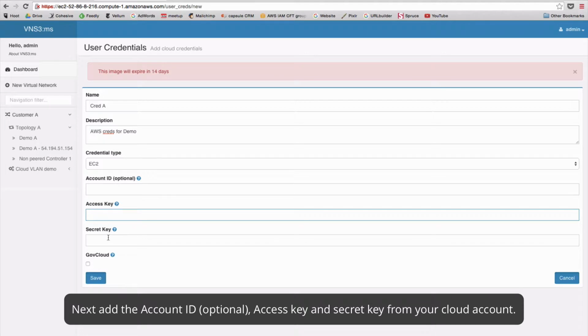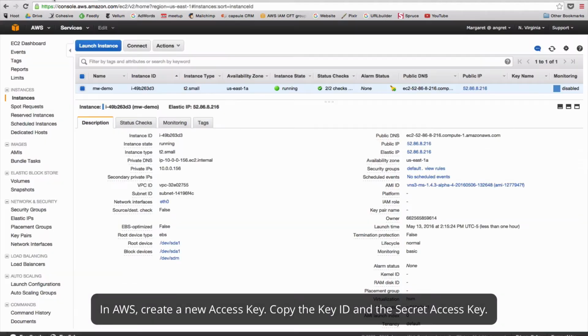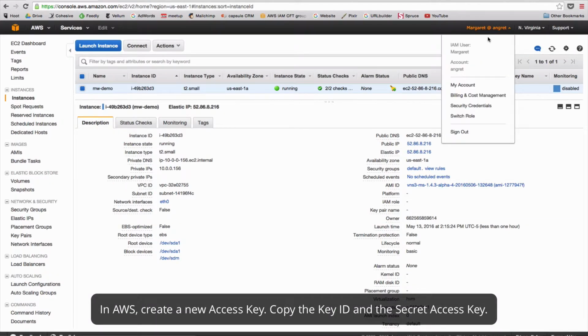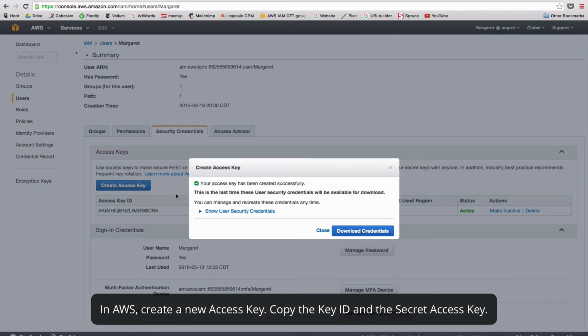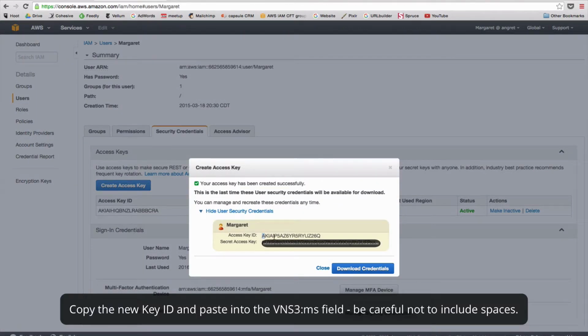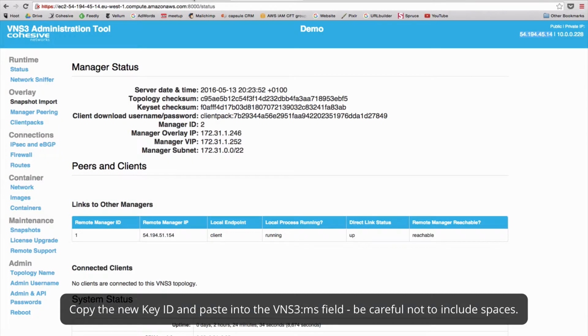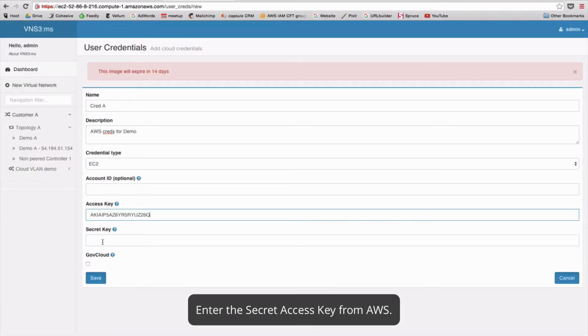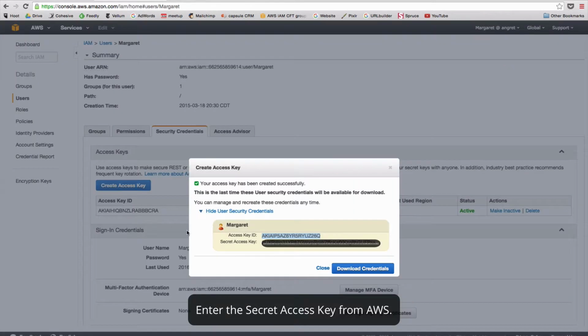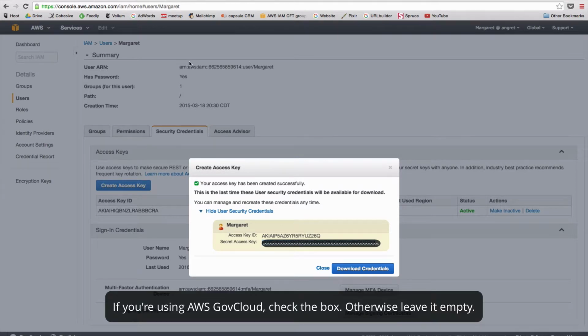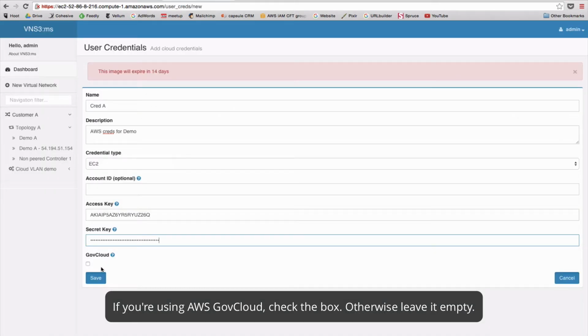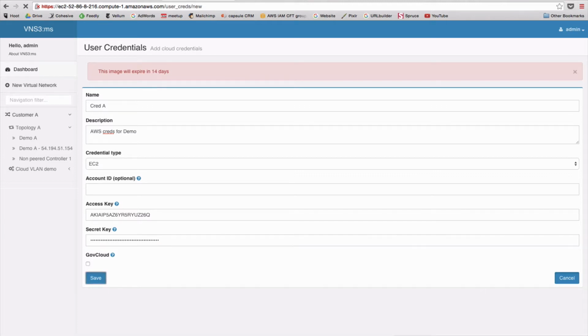But you must add your access key and secret key. So from your AWS account, create a new access key. And copy the access key. Make sure not to add any spaces. Paste that in here. And next, copy the secret access key. If you are running in GovCloud, you can check this box. If not, leave it unchecked.